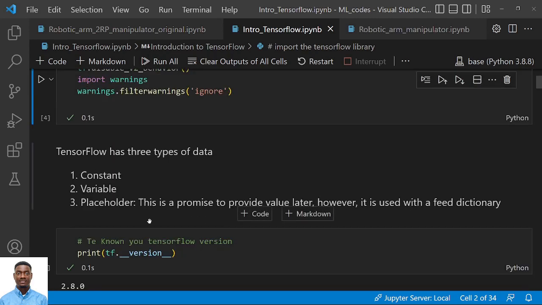Okay, so the next thing you want to know is what are the data types in TensorFlow. Basically, there are 3 data types: the constant, the variable, and the placeholder. So for constant data type, the value that is stored in such data does not change throughout the course of your program. So if you want to specify a data type in TensorFlow as a constant, you're saying that the value that you have stored in such a variable will not change.